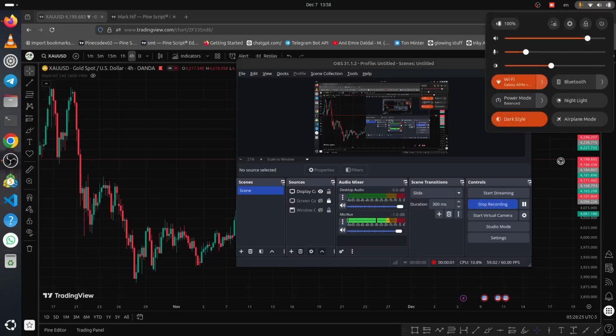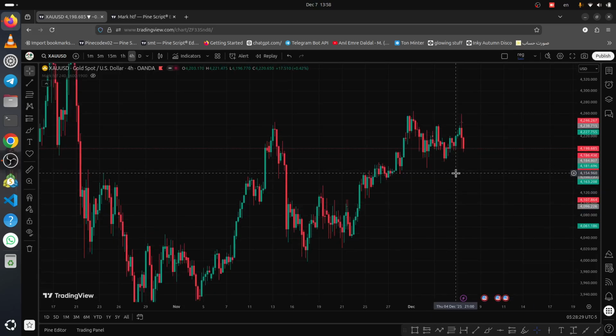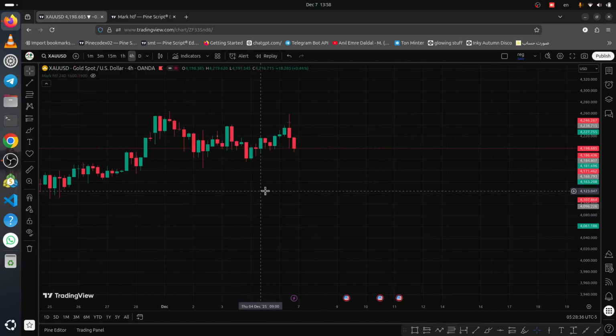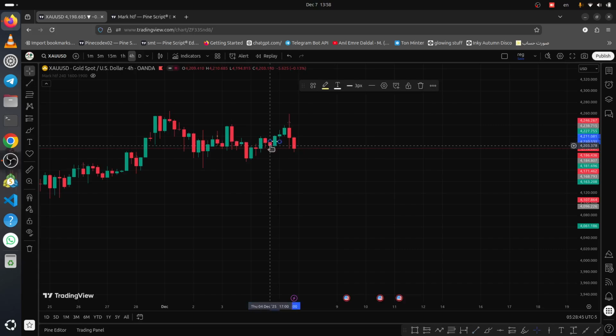Hi everybody, today I want to show you how we can mark a high time frame candle. For example, on 5 p.m. we mark the top and bottom of this.